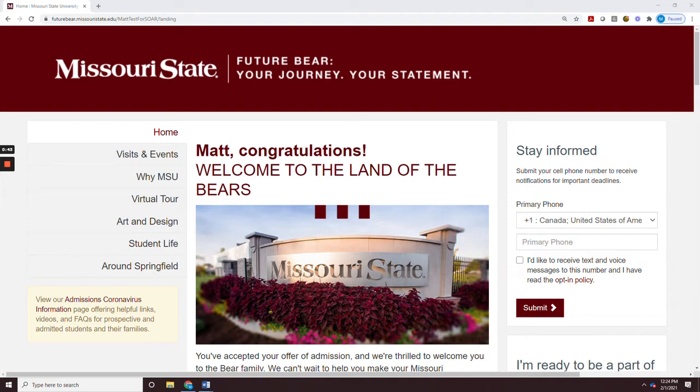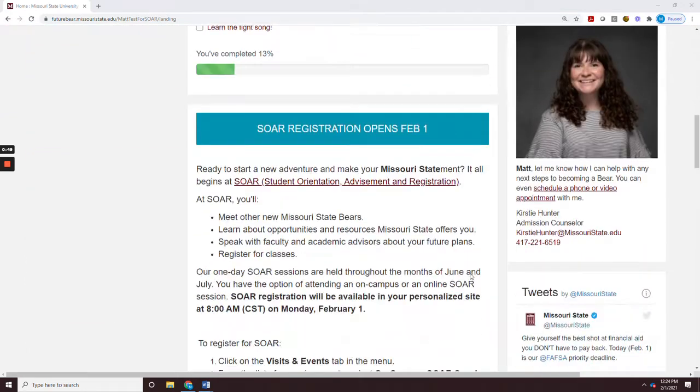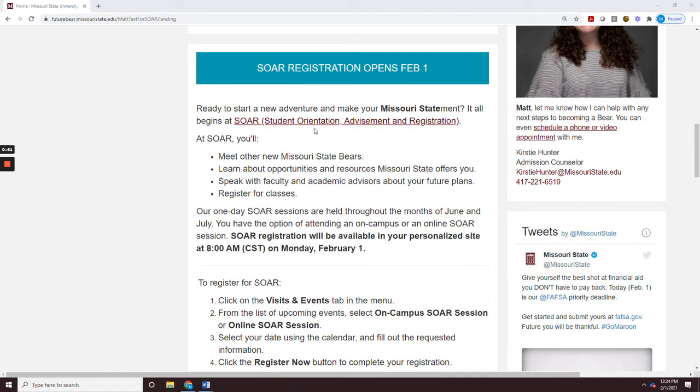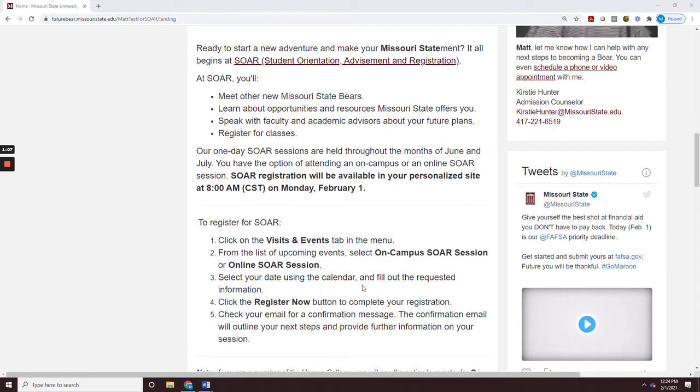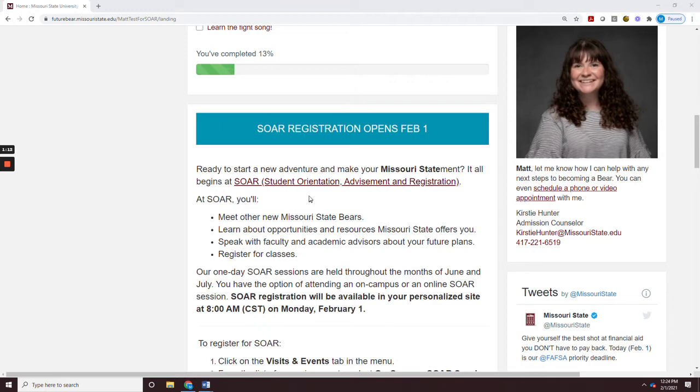Now, your link is going to look like my test site here. I do want to begin, again, this is just the home screen, by scrolling down to this box that begins with the turquoise SOAR registration opens February 1st bar. And we're scrolling down just because that's going to give you a link to the SOAR web pages to read more about the process, as well as some other details about the day, and then the basic steps as far as the actual registration process. So it's a pretty handy thing to know.